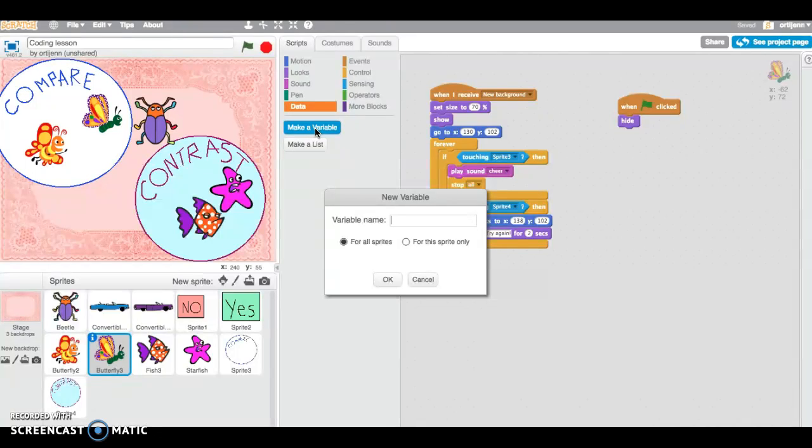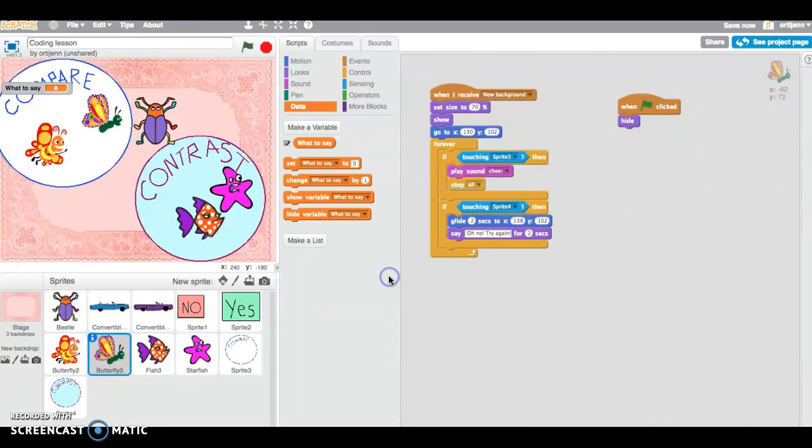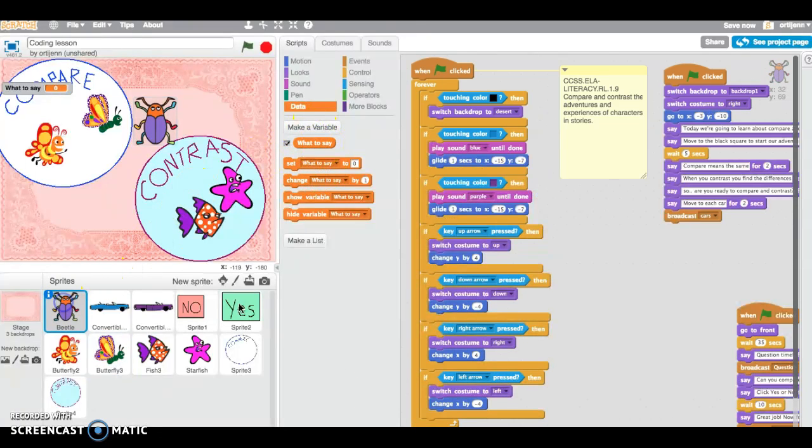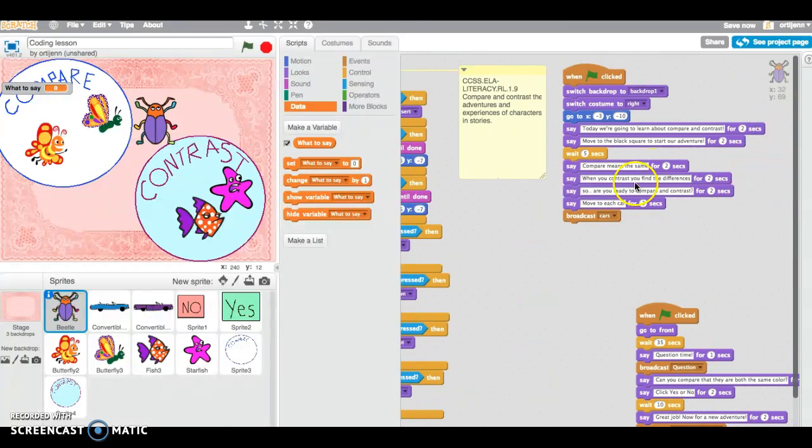In this case, let's name our variable "what to say", because this is what our variable is going to stand for. From here we have the option of making it for all sprites or for this sprite only. For the time being, we do want it for all of our sprites. Now, in our "what to say" variable, I want this to be manipulated within what the beetle is initially saying within the compare and contrast, which is found right here.